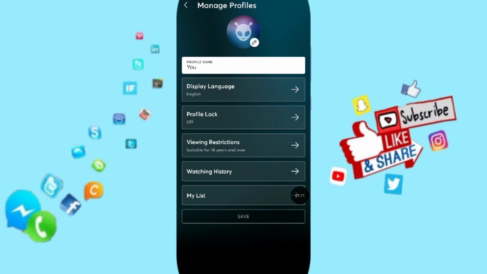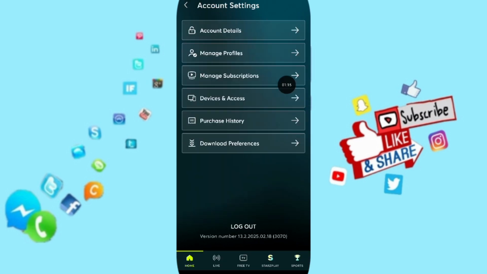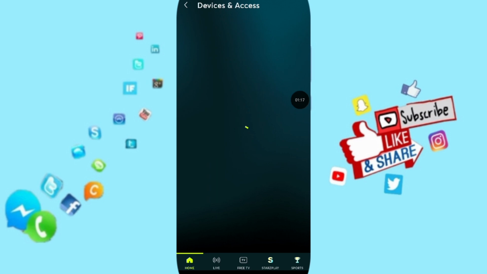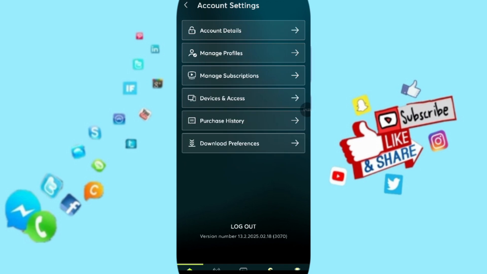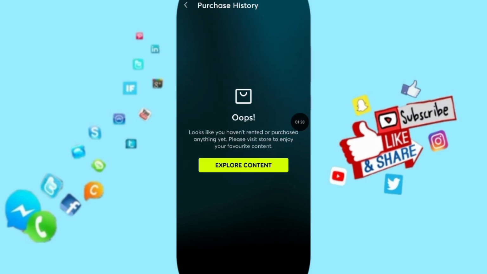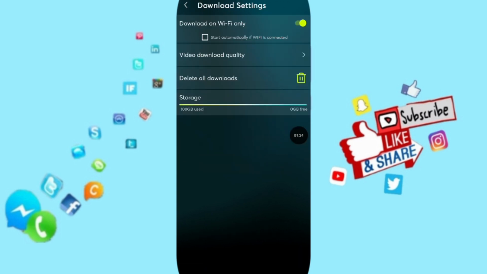You will find devices and access here, if you want to access your devices with this Starz application, as you see here. As you see, you will find your purchase history if you want to explore content. Then you will find download preferences, if you want to turn off download on Wi-Fi only, or if you want to turn it on. Here is video download quality, which you will find on this page to manage the quality of your videos.